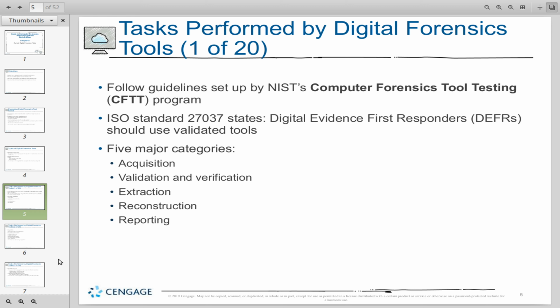Now, using validated tools is extremely important. The tool being open source can aid in its validation, because then you can validate the open source software. Closed source software can also be validated, and that's because it'll be validated through mostly public use. So 5 major categories: acquisition, that is the DD utility, validation and verification, extraction, reconstruction, and reporting.